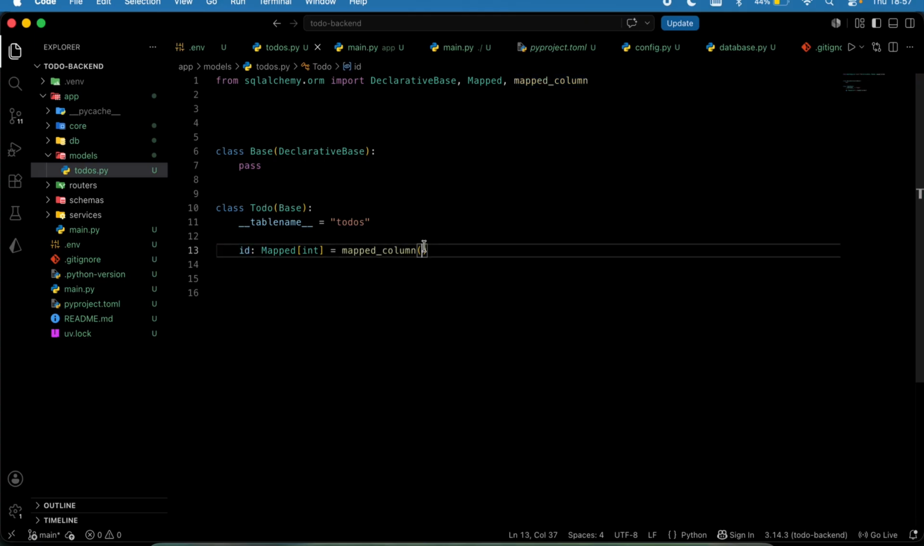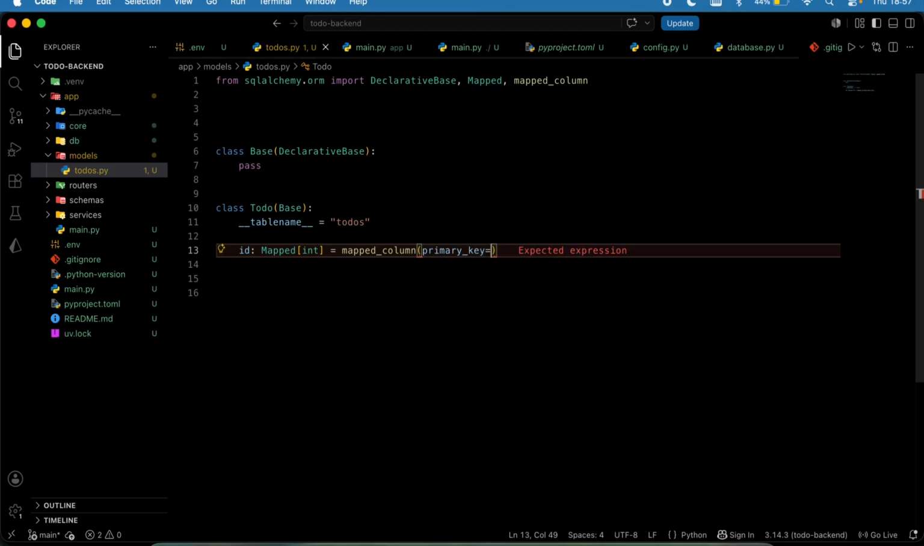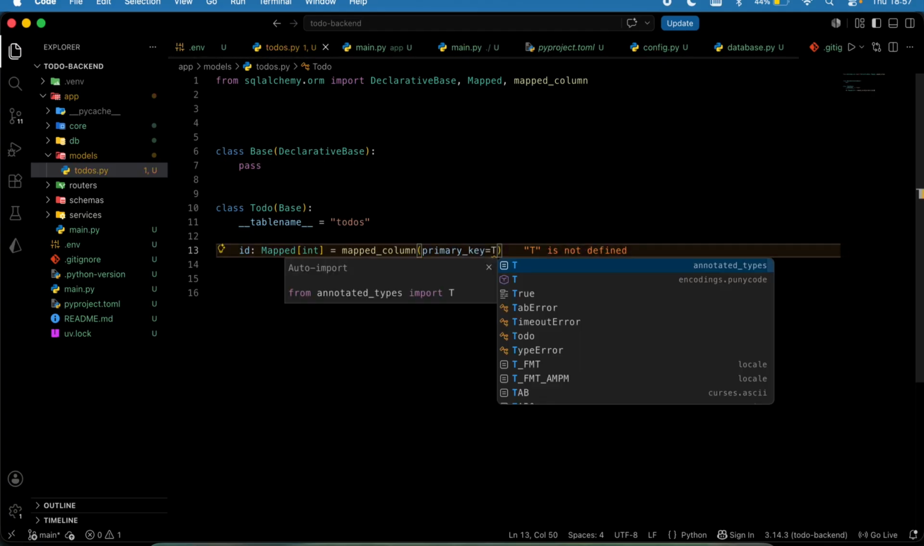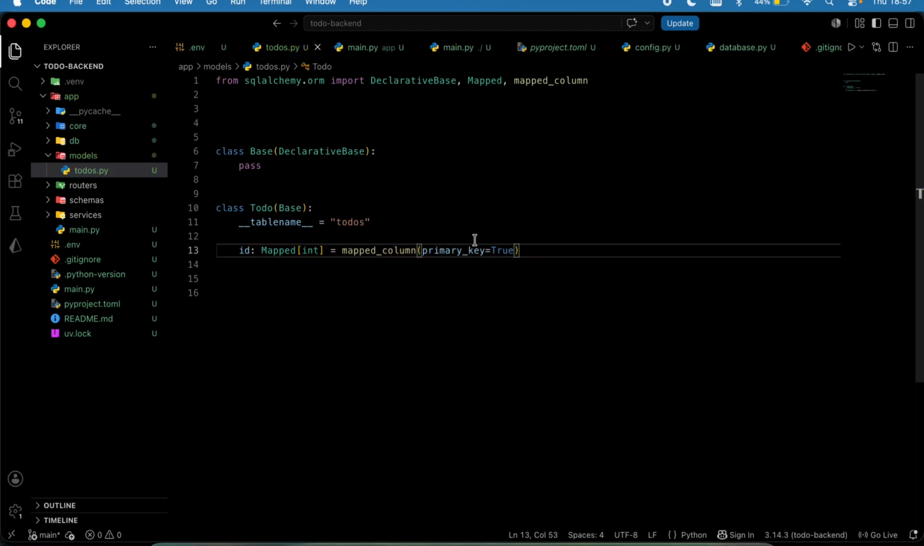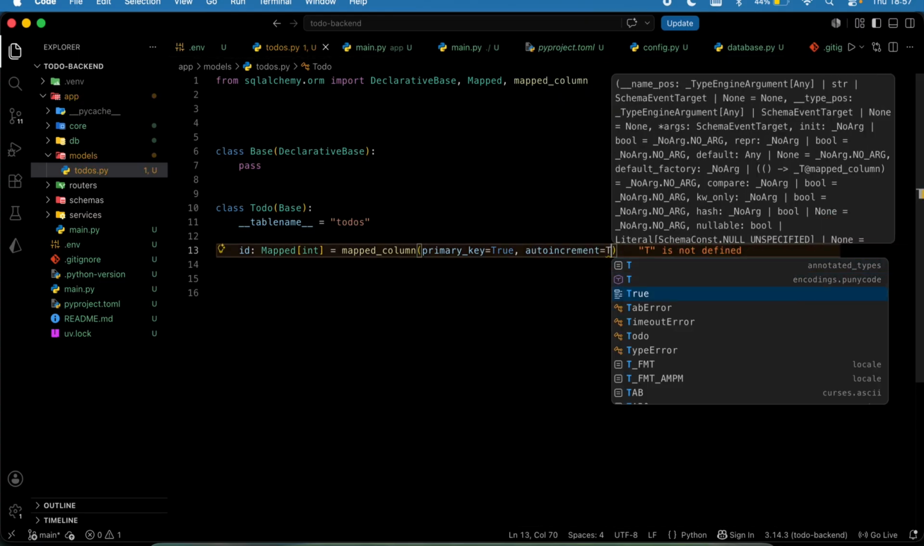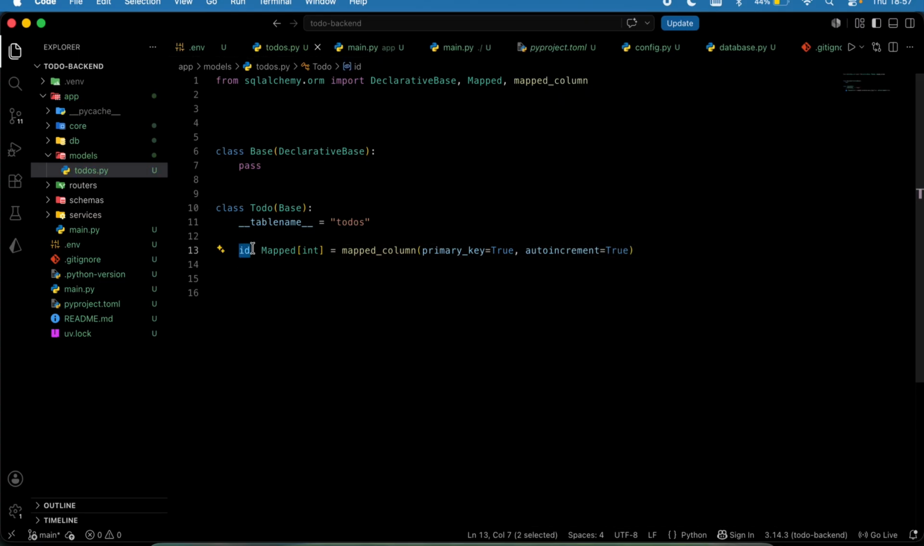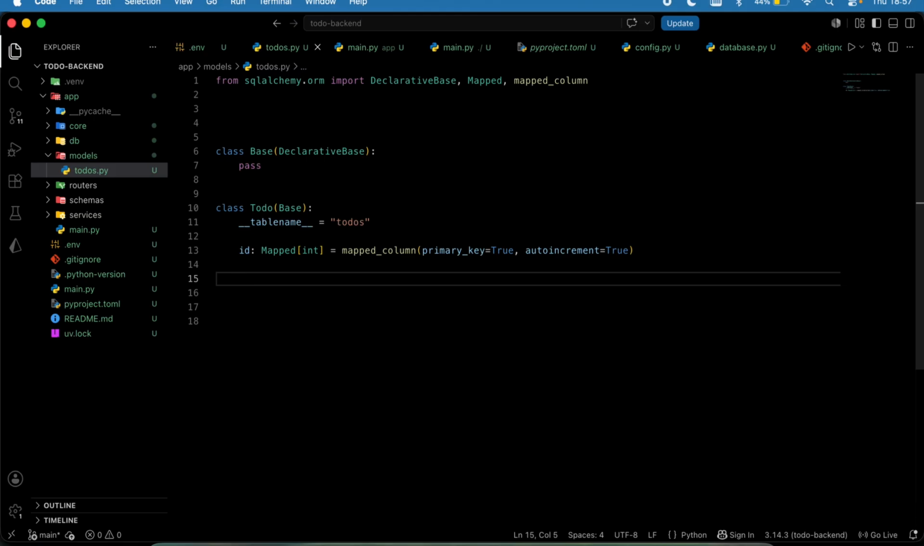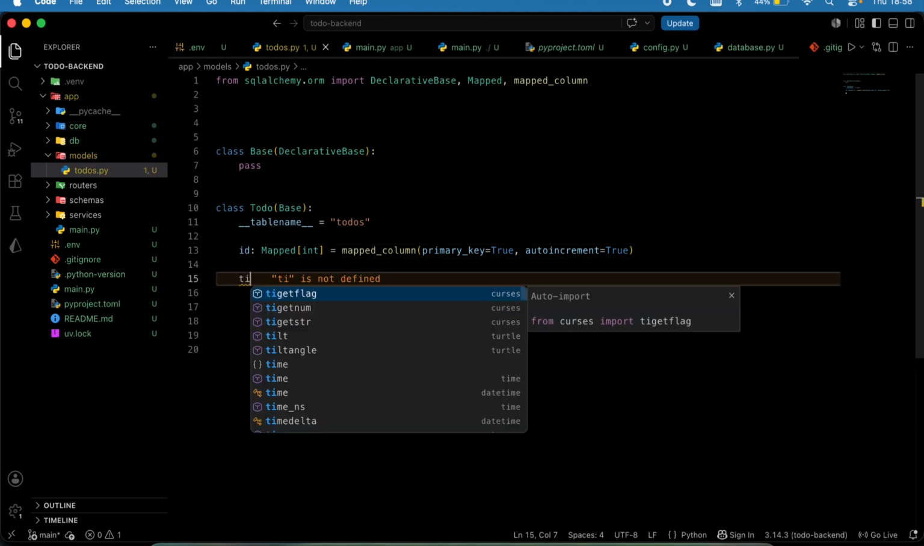And right here, I'm going to proceed to say primary_key to be True, which means that this is going to be our primary key. And then I'm going to say autoincrement to be True, which means that this will be self-managed. We have no business messing around with this id. So that's going to create a column in our database. It's going to create a table for us called todos, and within that table is going to create a column for us called id.